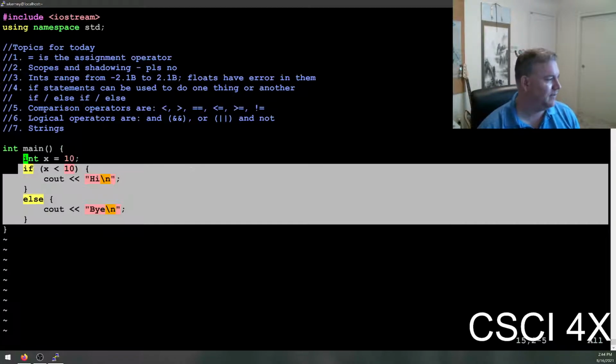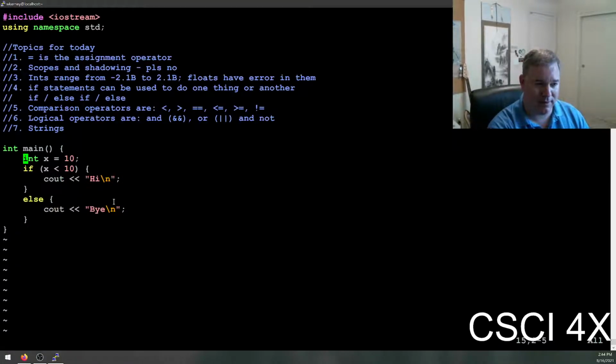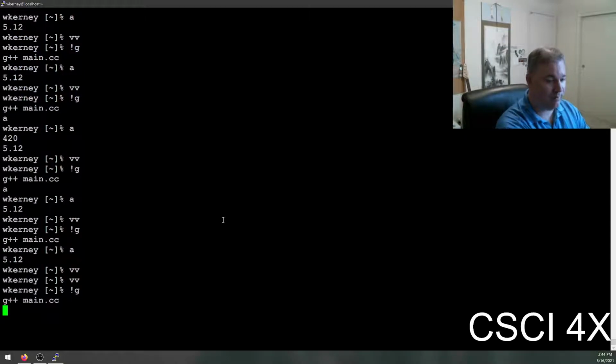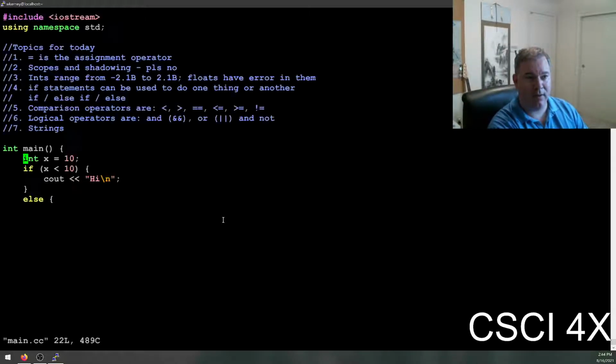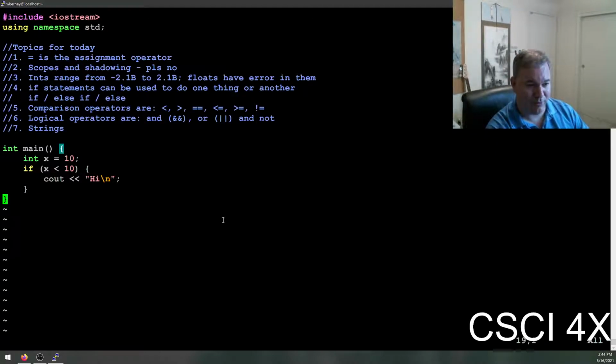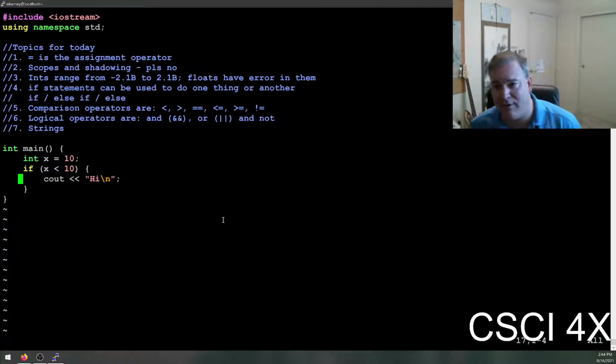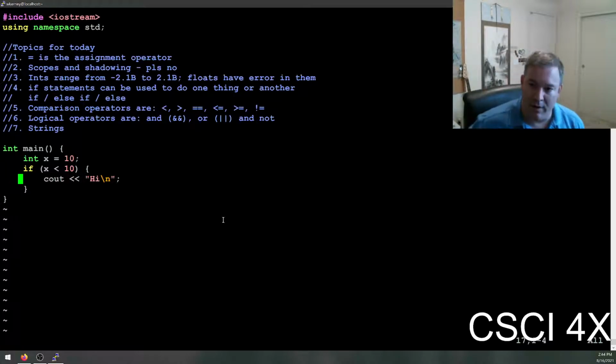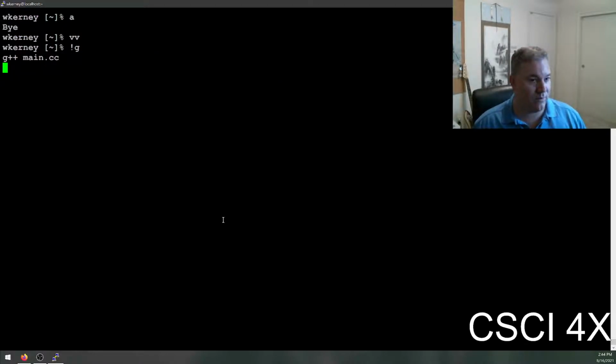Yes, it will print bye. I can run it if you don't believe me. Bye. Yep. So let's go through the syntax on this, and I'm just going to pull this out. The else is optional. You don't actually have to have an else in there. So in this case, it's saying if x is less than 10, print hi. Otherwise, do absolutely nothing. So if I were to run that, it will print absolutely nothing.